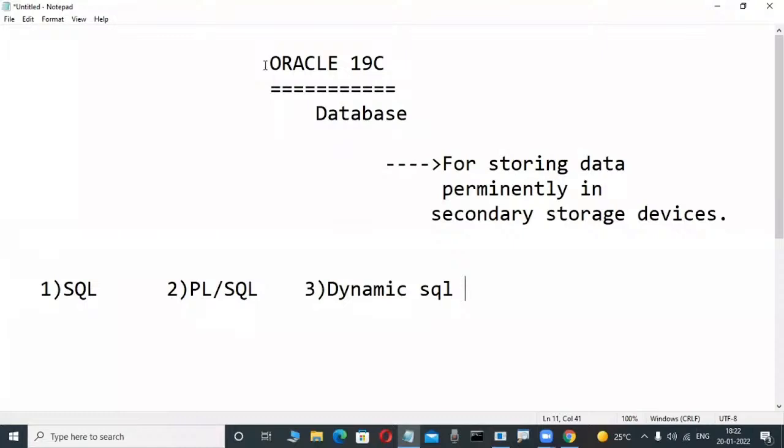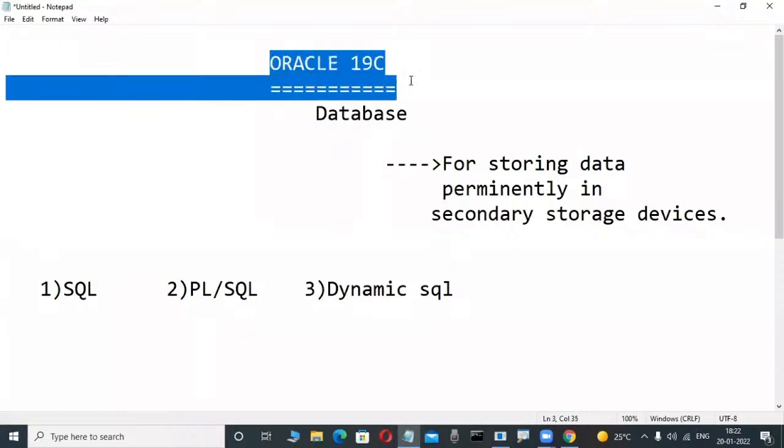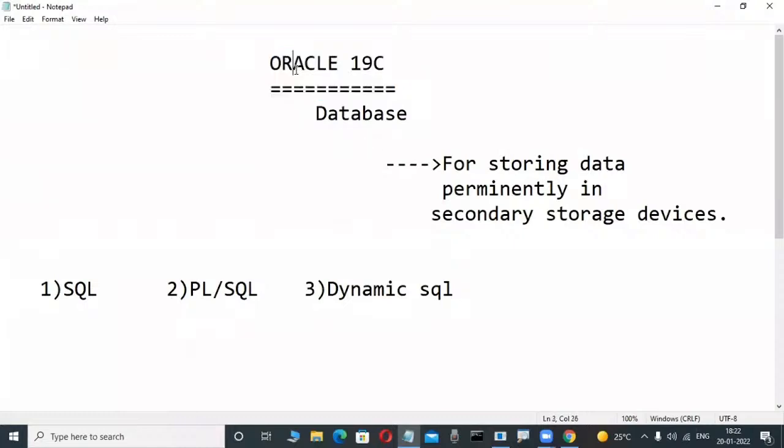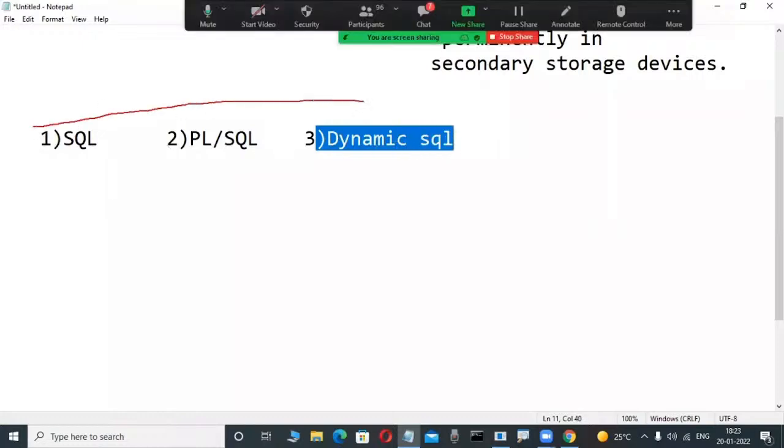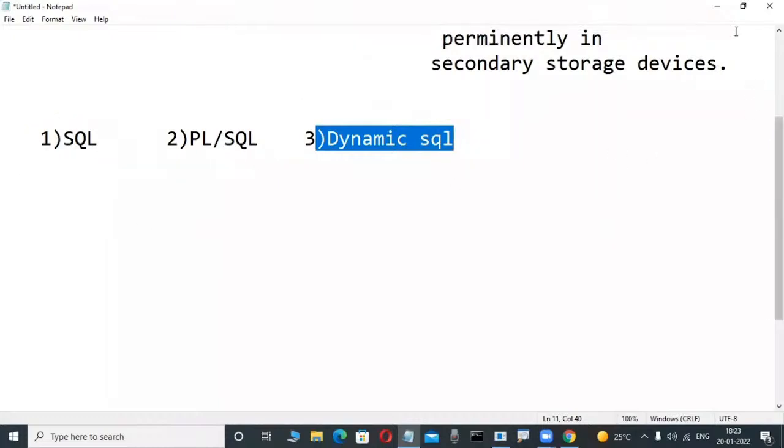Observe here, Oracle is a product from Oracle Corporation. If you want to operate this relational database product, which languages do we learn? One is the SQL language, another one is PL/SQL, and another one is Dynamic SQL. These three languages we learn in our course. Most powerful.